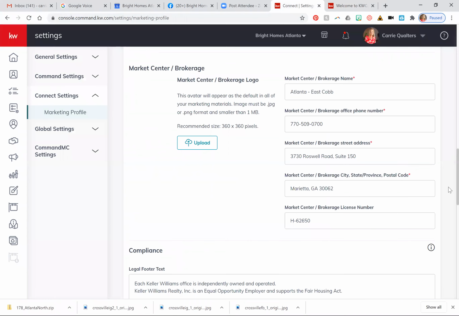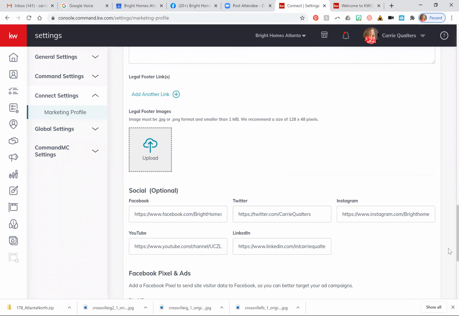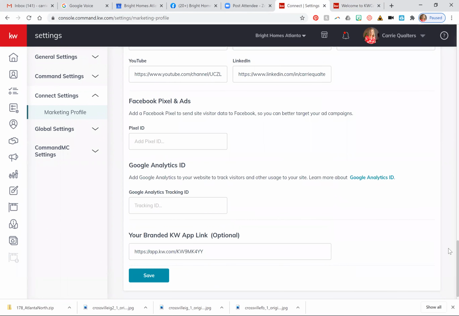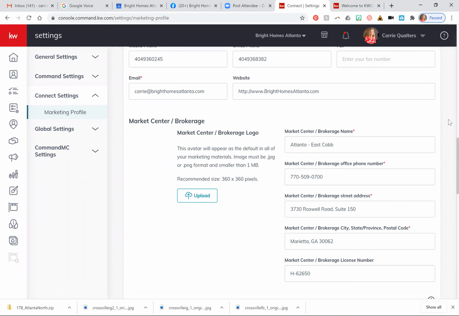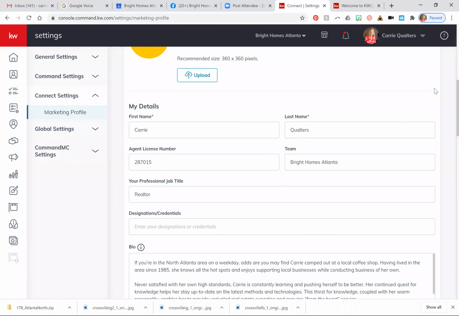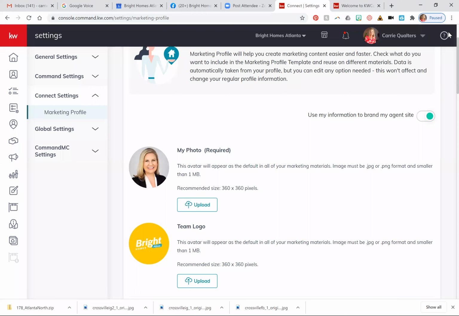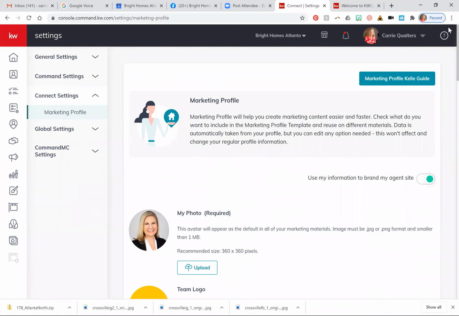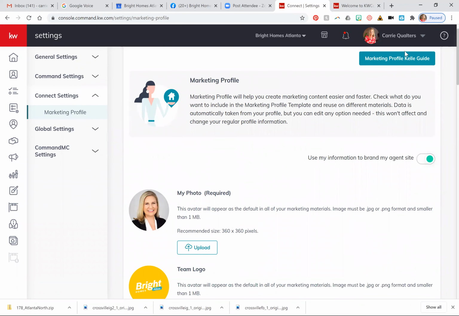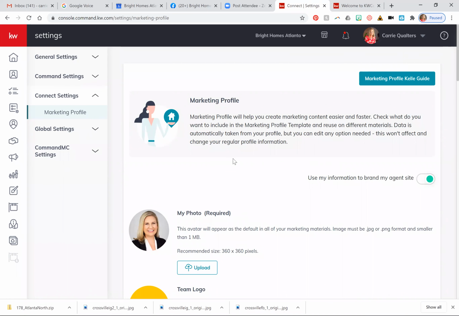Does anybody have any questions about marketing profile? I'm not going to go through this step by step. That's kind of in the 101 class, but it's basically just filling out your contact information, your profile picture, anything that's going to be consumer facing is going to pull from this page. It's going to go to your website, your app, any marketing pieces that you create, postcards that you send out, all of that is going to pull from this marketing profile. So that's important. It's one of the first things that you should do when you get into your Command account.